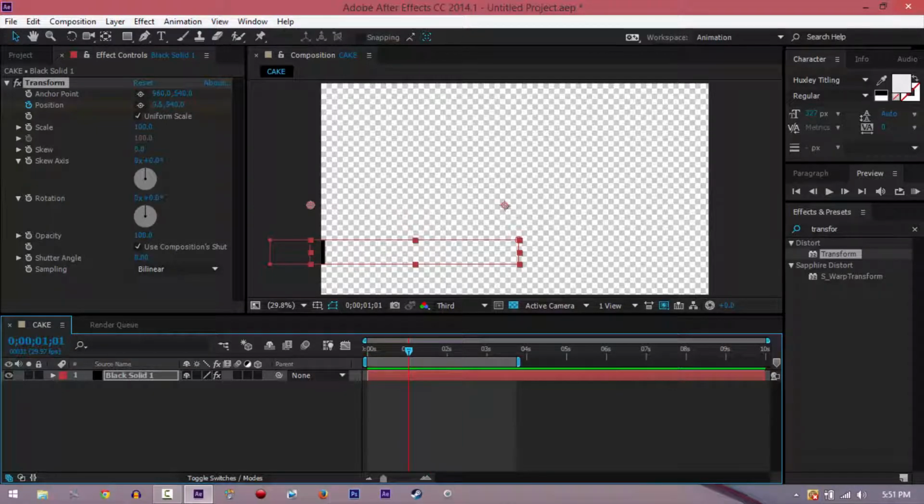So what we're gonna do is hit U one more time. If you didn't select off, good job. Hit U to show your keyframes and select your keyframes. You can do that by dragging on your timeline and they should be highlighted blue.